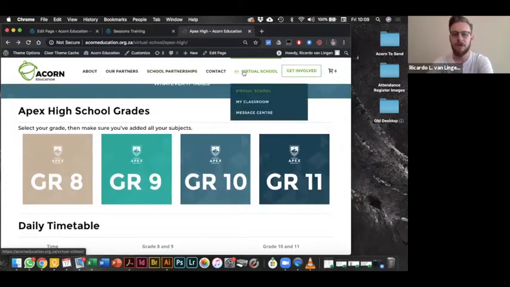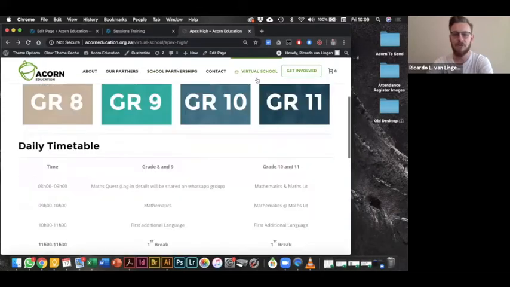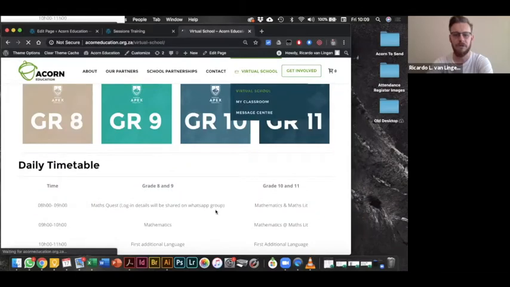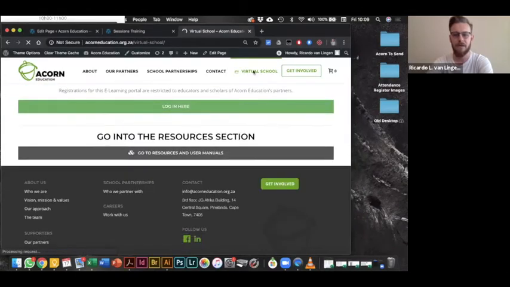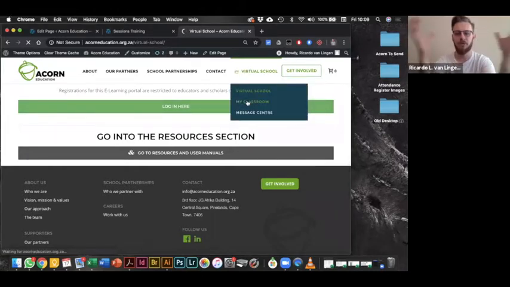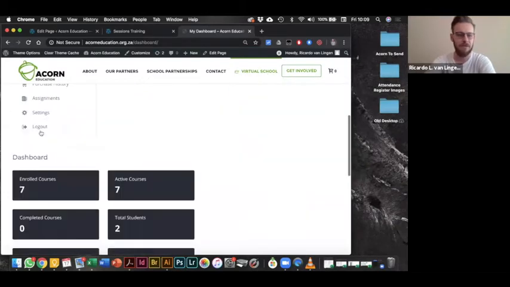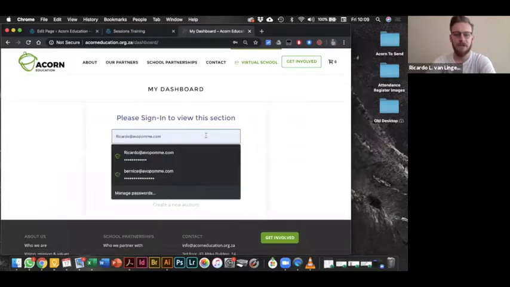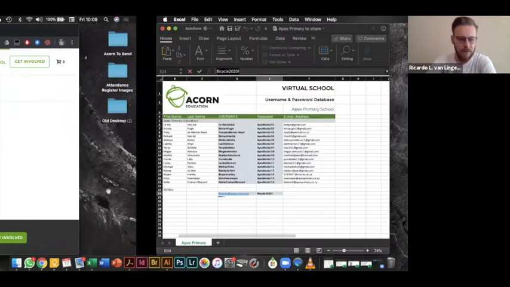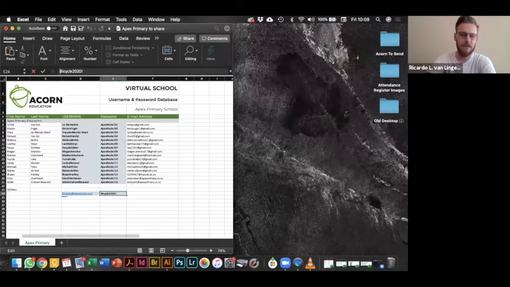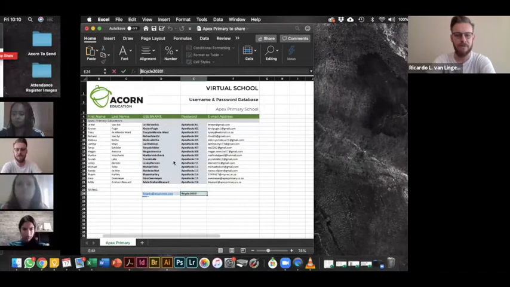So if we go to virtual school, you can log in underneath your school. On virtual school, you can also log in at the bottom there, or you could just go to My Classroom, which is the dashboard or your profile of where you're at, and you can log in there too. I'm going to very quickly log out from the previous session, sorry. So here I've got my details, and I'm going to copy my username and my password and place them into that.